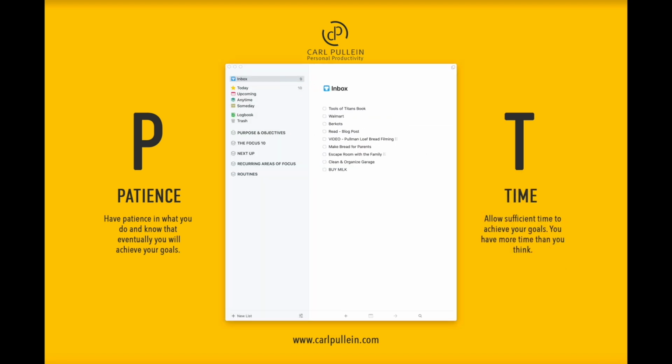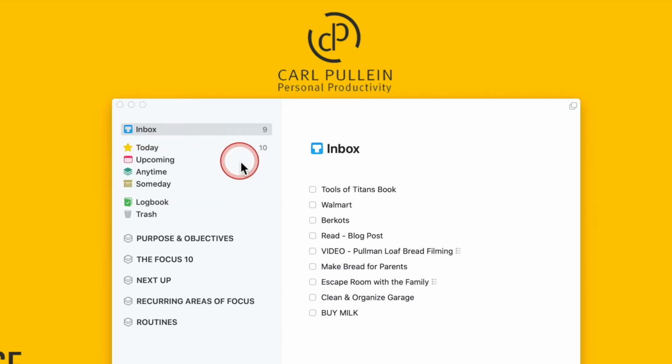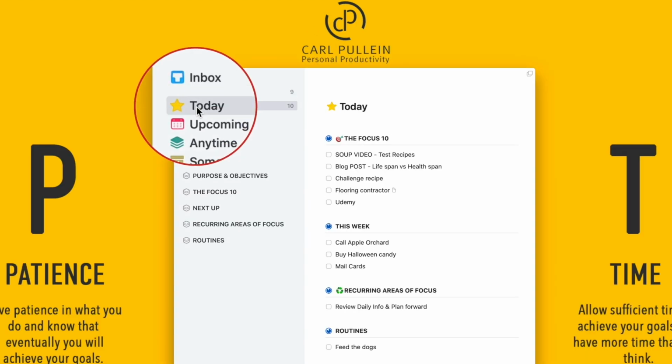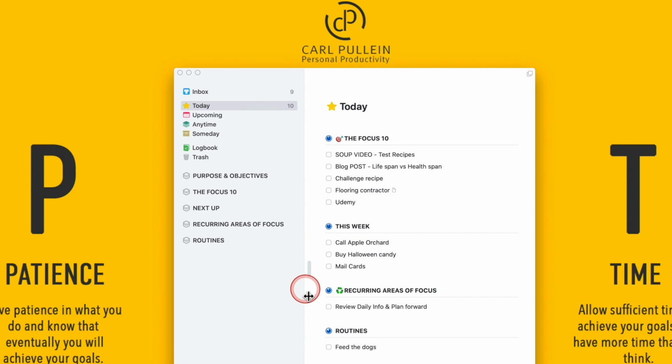Now, before I get into the specifics of how to set up and manage the system, I want to talk about some of the default views. The first thing is the inbox view. This view is where all of your tasks that you collect during the day will be housed. The next one is your Today view. This is where you'll see all of your tasks of the day, including your Focus 10, your This Week, your recurring areas of focus, and your routines.